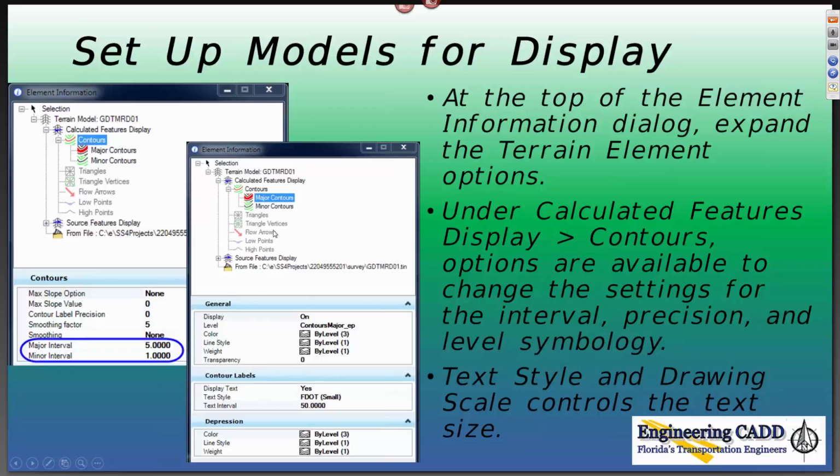This is the major, so the major contours has our text labels. Under here I can change the text style. I can change the interval of how often I see my text. By default it's going to be set to 30, but I can change that here. If I want to see it every 50, every 100, however I want to see those labels, I can change that in the contour labels section. The label precision is under the contours, at the top, not at the major or minor level, but up at the top at contours you can change the precision for the label. By default it's set to 0, so you'll get even elevations.